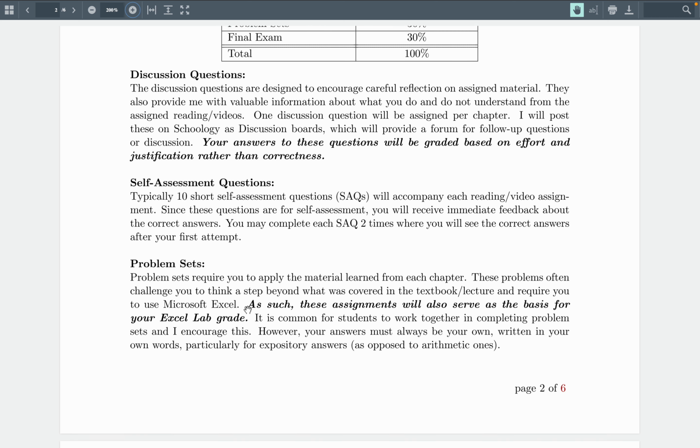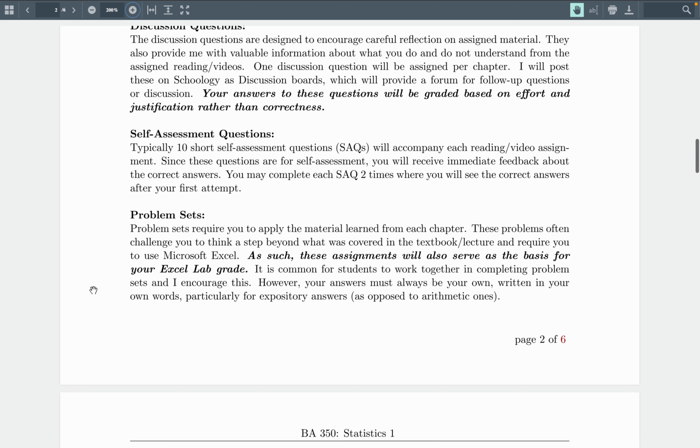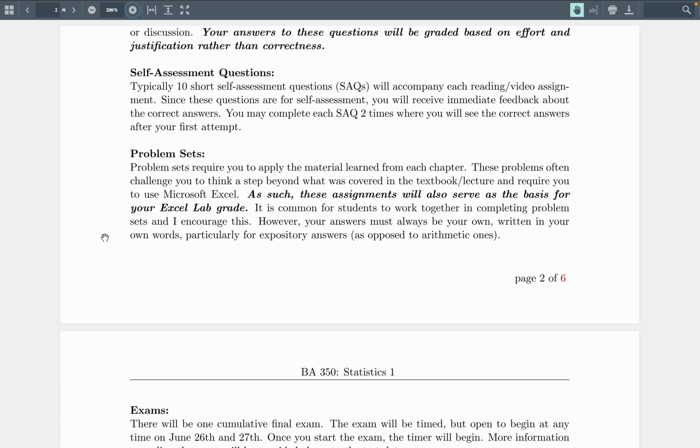And then finally, the problem sets. So these will be more involved. There's going to be one for each chapter. We're covering 9 chapters, so it's a good bit of work. And these are going to have Microsoft Excel components.